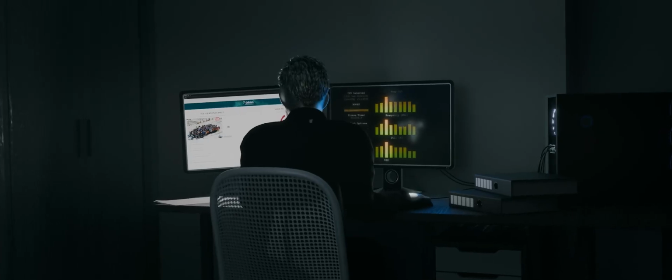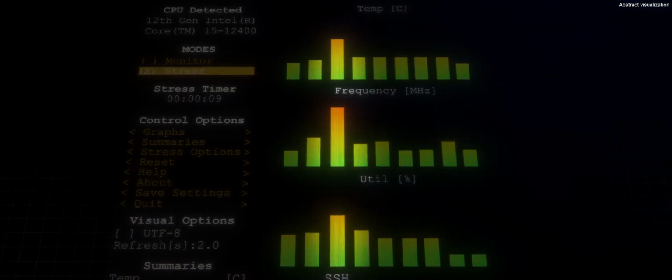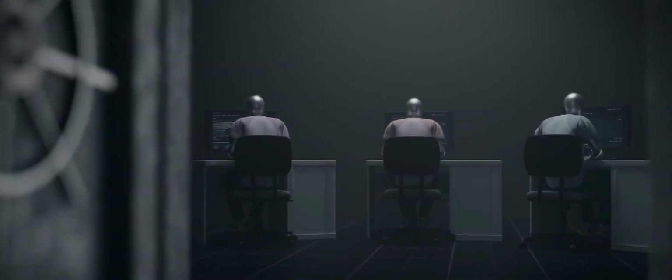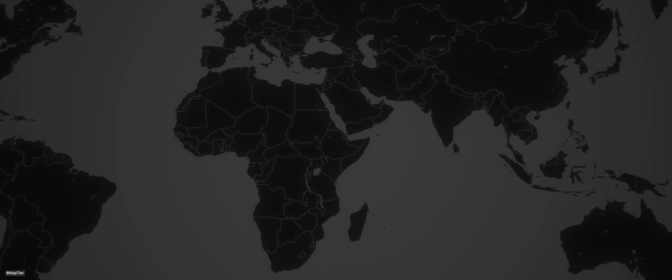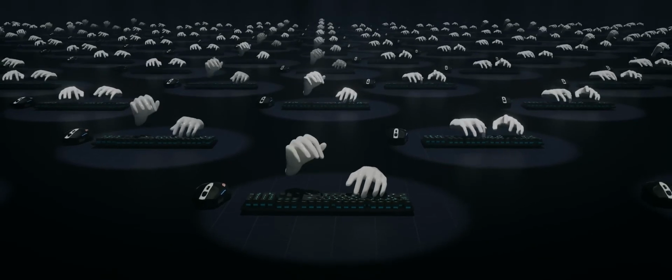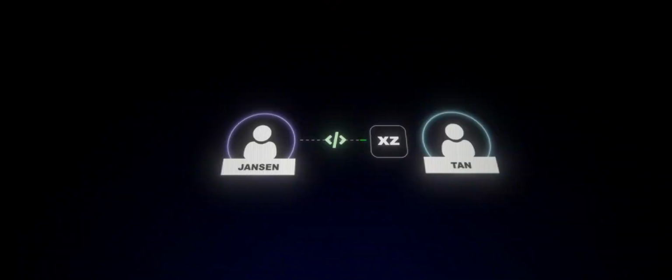Little does Andres know that this is not just some random bug. It's a cleverly hidden backdoor. One that's been planted over years by hostile forces, possibly state-sponsored hackers. Now it's set to spread globally and give the perpetrators access to millions of servers around the world.